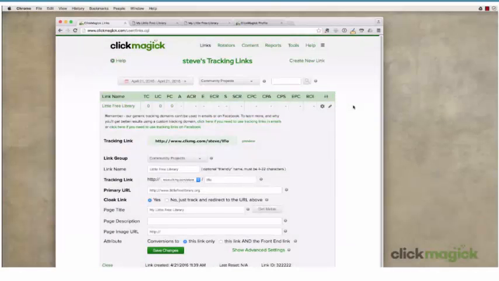Hi, this is Steve, and in the last video I showed you how to set up a basic tracking link, and in this video I'm going to show you how to use the advanced settings.